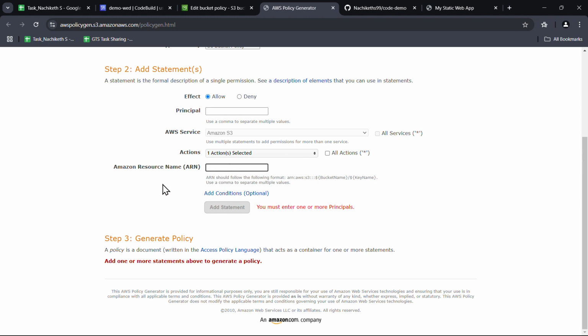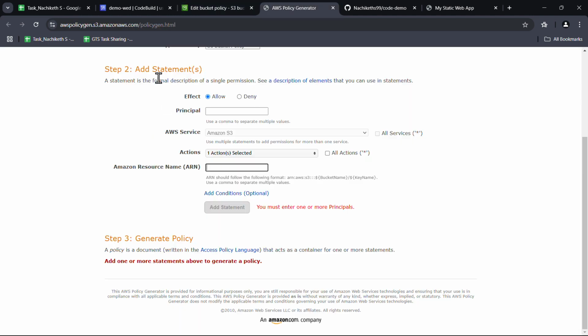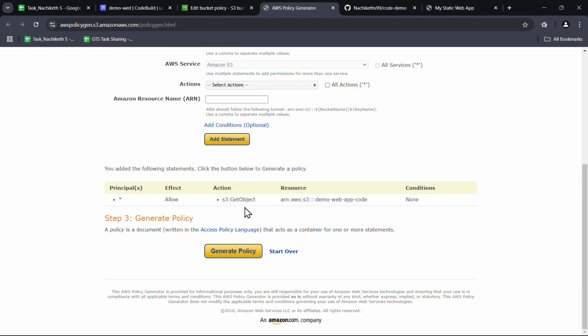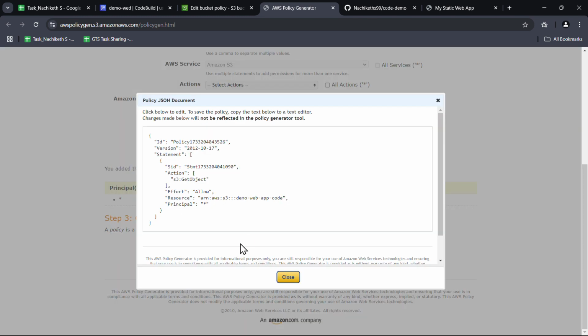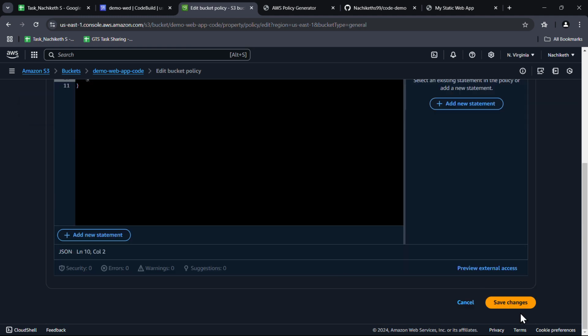And you need to provide the Amazon Resource Name. You can just get it from here and provide it here, and the principal you can give whatever you want. If you want to make it common, you can just provide it like this, anything. Then just add statement, generate policy. Here you're going to get the policy like this, and you just copy it and update it here. That's all, and save changes.